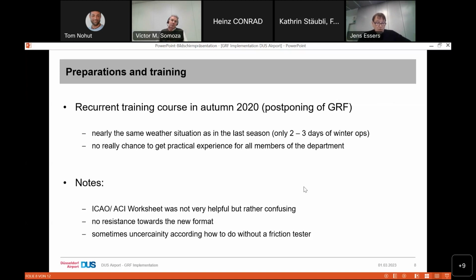Due to the postponing of GRF to the year 2021, we saw the need to perform a recurrent training course in autumn 2020 with the same considerations we had the season before. In the winter season, we had nearly the same weather situation as one year before, so we had only 3 days of real winter operation. Even this year, it wasn't possible to get practical GRF experience for all of the team members. Before I come to the implementation process, I have some notes on the documents and the training process itself.